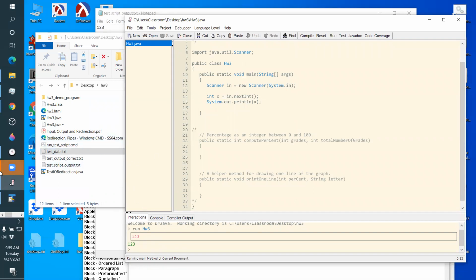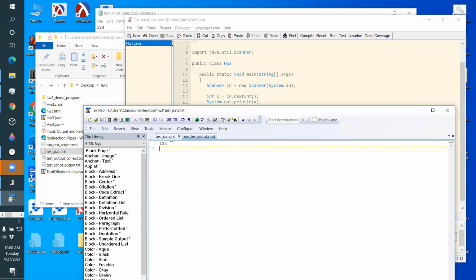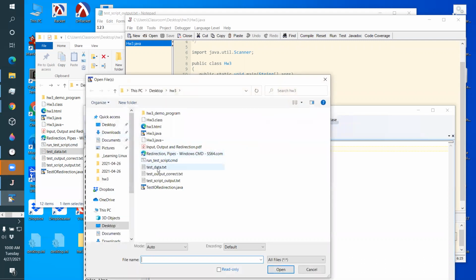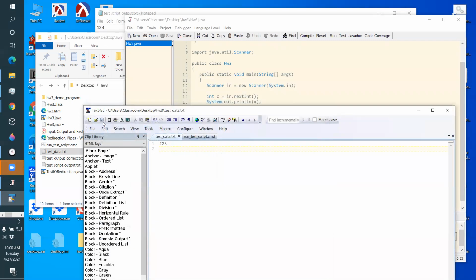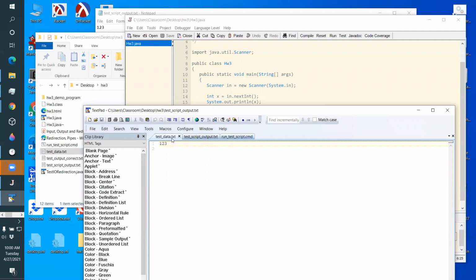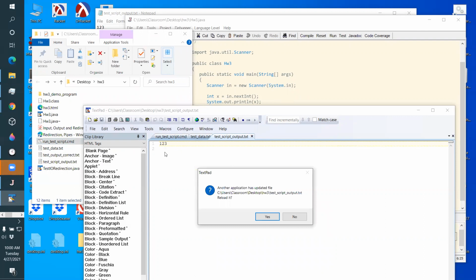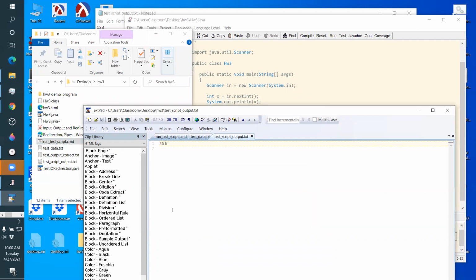If I want to run the program with a different number over here, I can put a different number in the input file. Okay, there's the script that runs it. There's the input data. There's the output. Run the program the hard way. Go over here. See, something updated this file. Now it's got 456 in it.